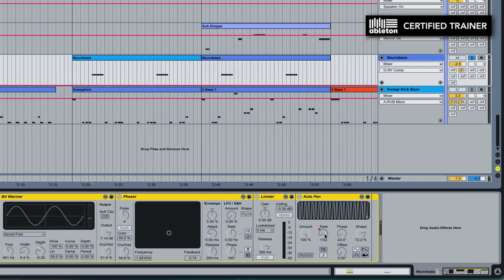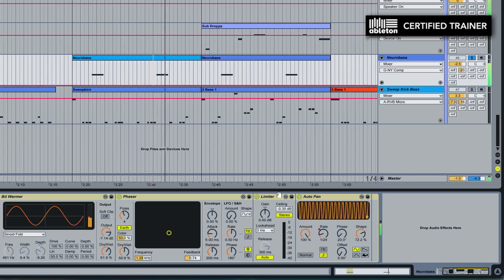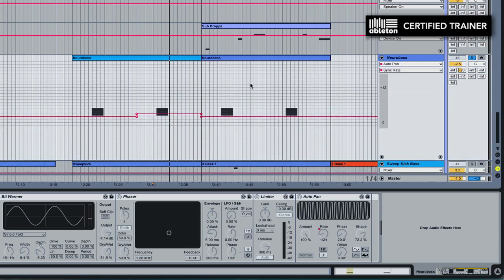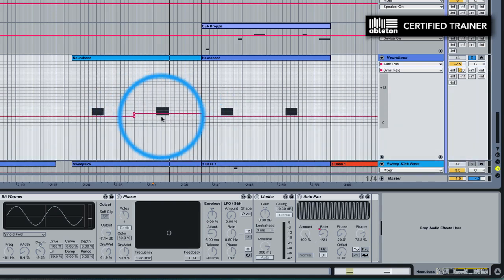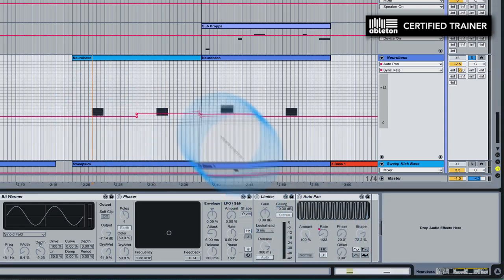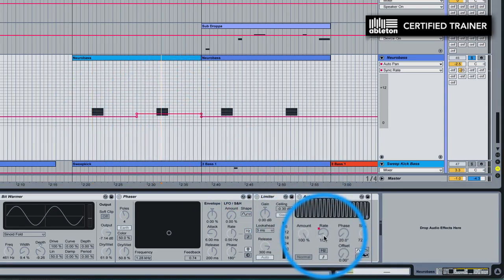Now you'll notice there's also automation on the rate control, and that's how I created the different sound to the second bass hit. If I click on the rate control, you'll be able to see the automation that I did here. If I expand the track out, you'll see I just used some breakpoints, and I drew in track automation. So the first one is 1/32, and the second bass hit is 1/24.